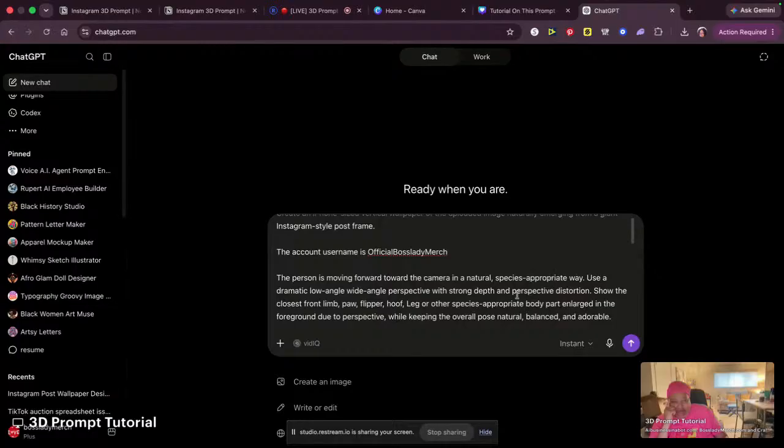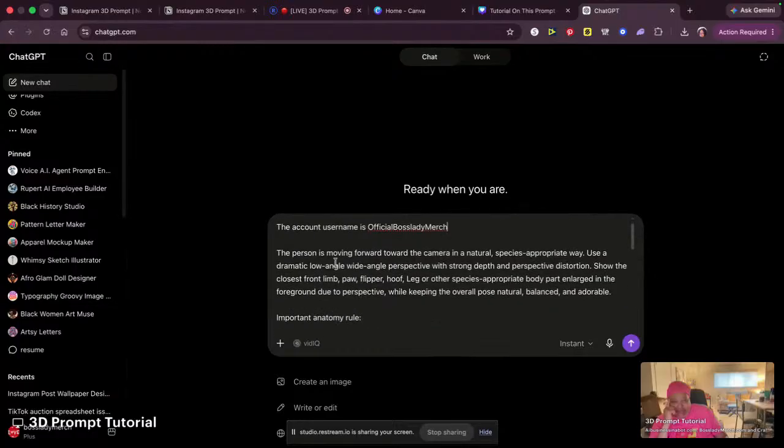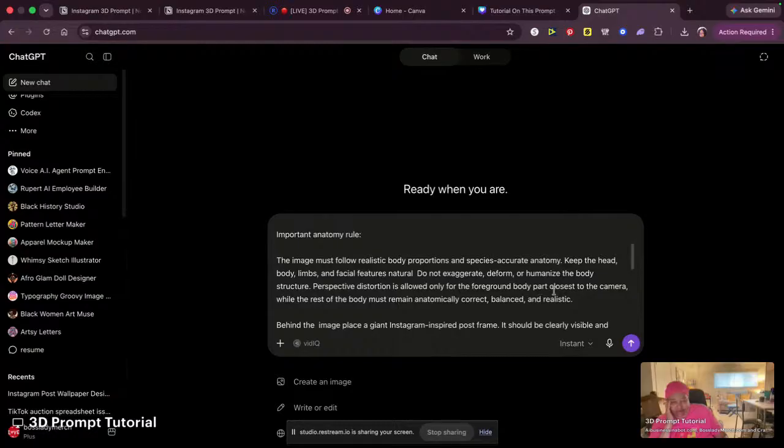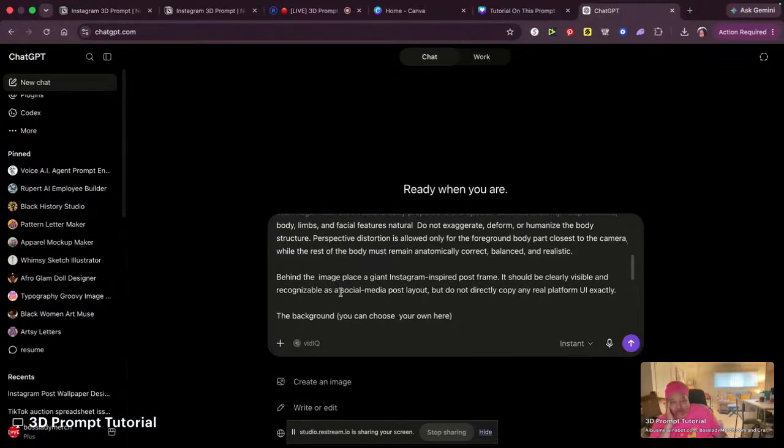In here, you don't have to change anything because really, this is just giving it directionals about how it's going to be a wide angle perspective and all that stuff. If you have an animal, I got limbs, paws, flippers, hooves, legs, whatever body part it is. Okay. Important anatomy rules. So this is the rules for the anatomy. Keep the head, body, limbs, and facial features natural. Do not exaggerate the form or humanize the body structure.